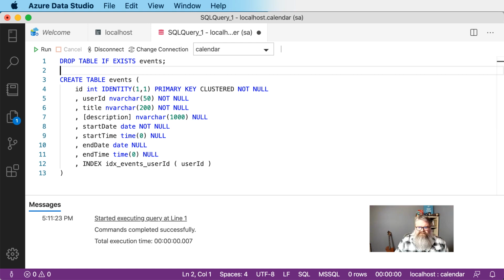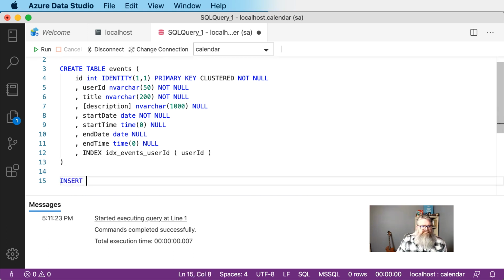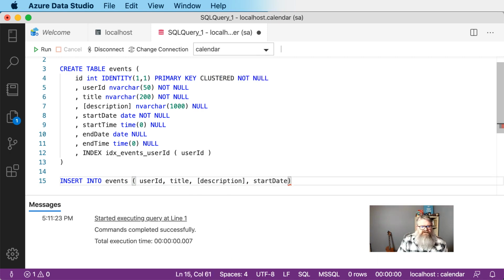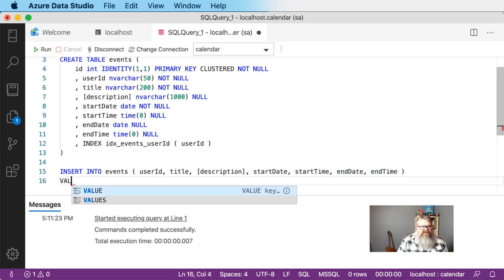One more step. I want to go ahead and add a couple of rows in here that we're going to want some data to play with later on when we're setting up the application. Insert into events, user ID, title, description, start date, start time. Those are all our columns, and then our values.